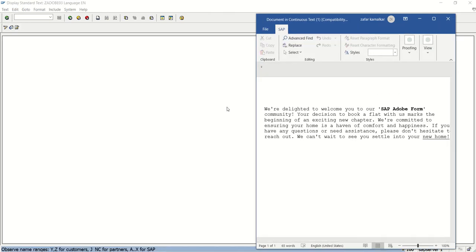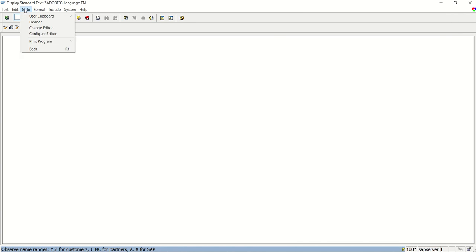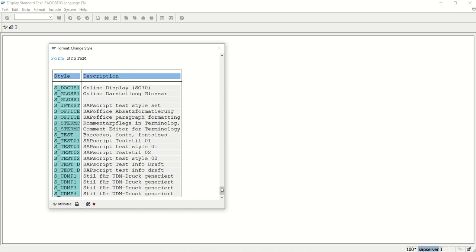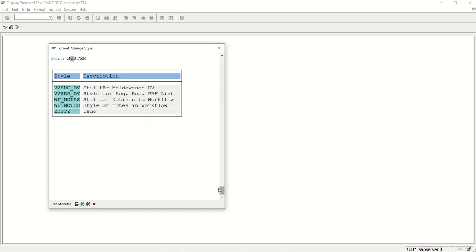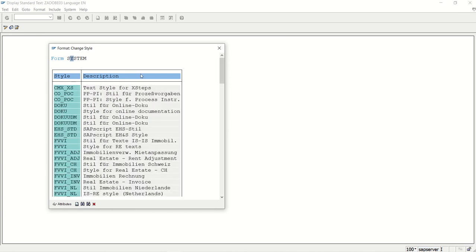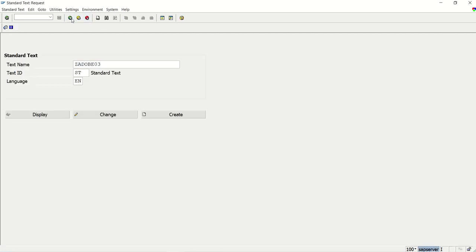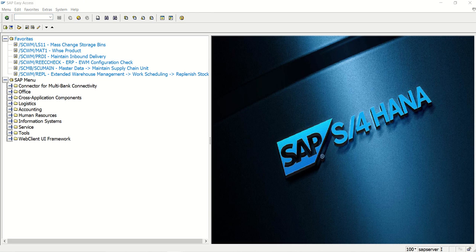There are different text styles. If you want to change the text style, you can select the required style from here. By default the system style will be there, or if you want to create any new style, you can create it with SE72. Fine. So let's go back to our Adobe form and learn how to print the text.